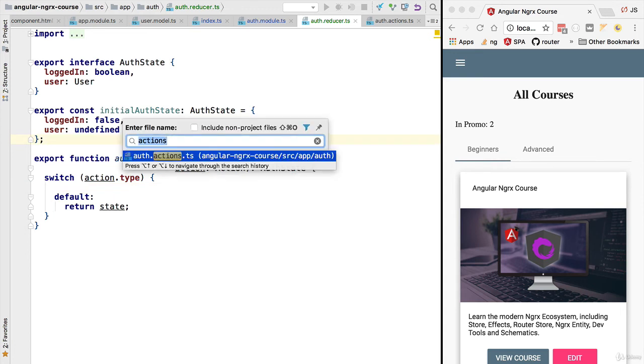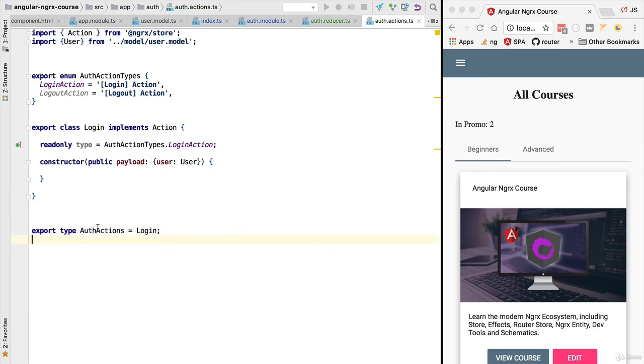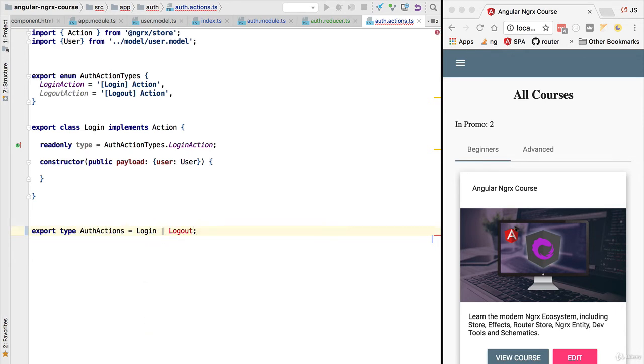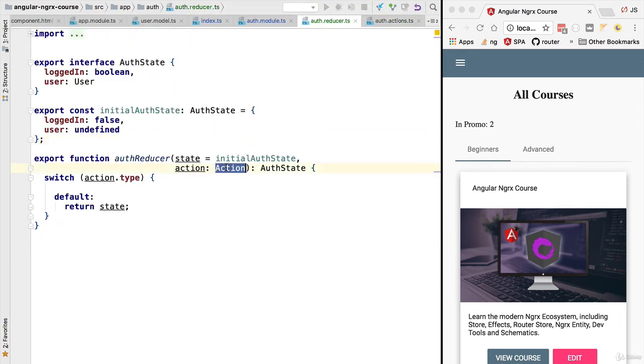We now are going to define exactly what type of action our reducer is going to handle, and for that we are going to be using this type that we are defining here. This type is going to contain all the possible actions for authentication. It's going to be either the login or the logout action. This is known as a TypeScript union type. So we are going to take this union type and use it in place of this type annotation. This will help us to write our reducer functions because the action can only be one of the possible authentication actions.